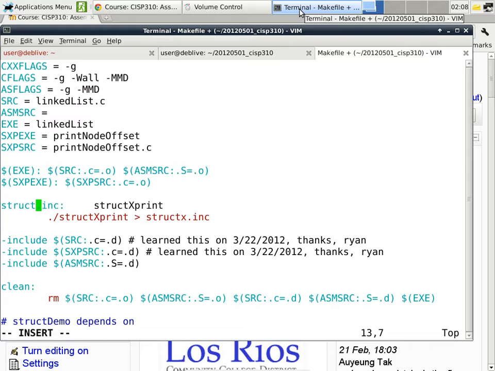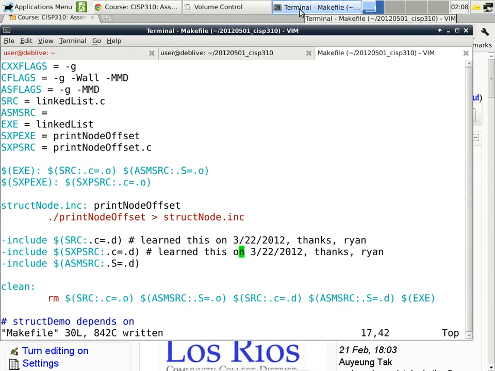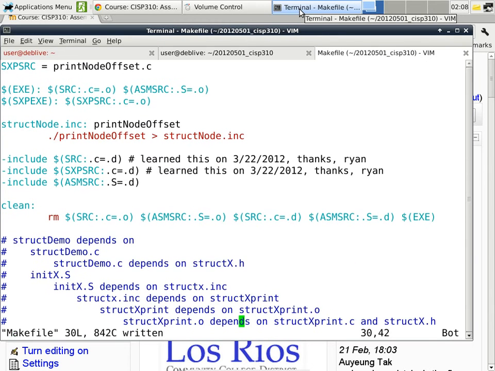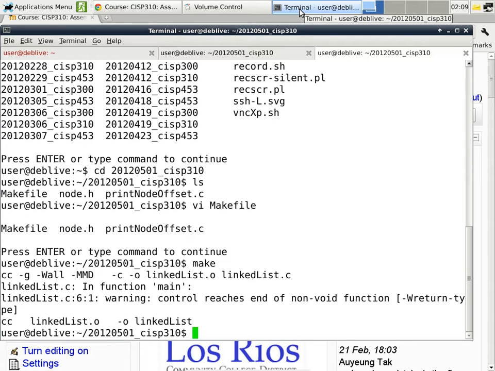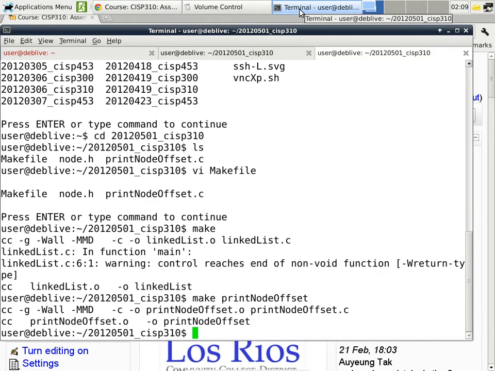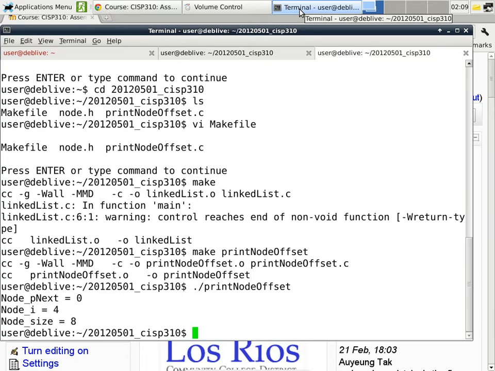So we'll say this is struct node.inc. It depends on print node offset. And I think the rest should be okay. And everything seems to work. We can also make that particular file explicitly, and make sure that when we run that program, it prints out something that's sensible. Are we doing okay so far?